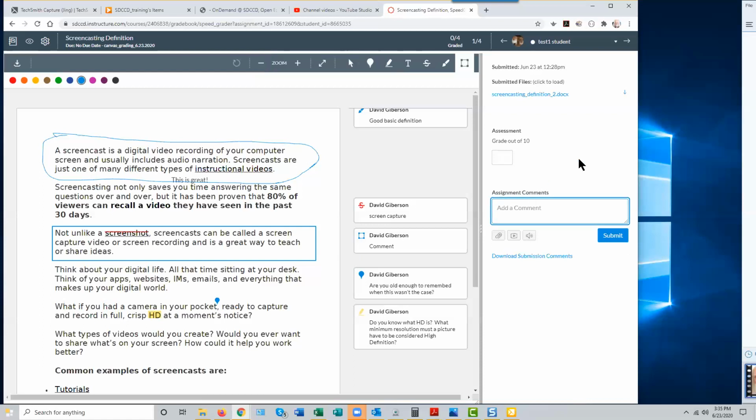You can also add comments. You can type them in. Great work overall. And submit the comment after you've provided a grade. I'm not going to provide a grade just yet. I have a reason for that.